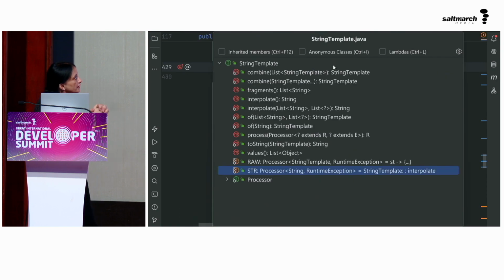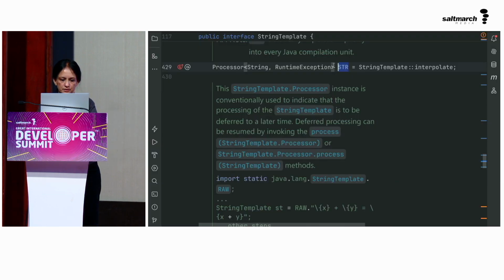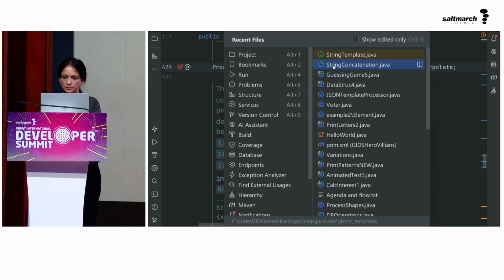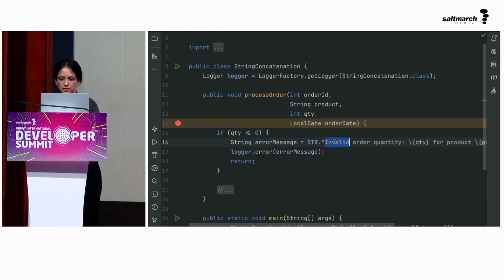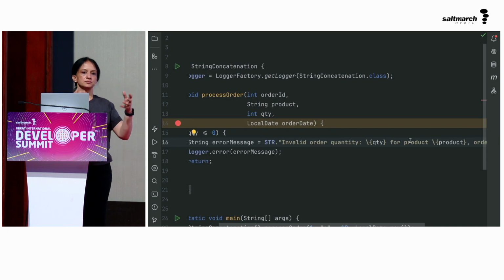Okay, so now the two things that you might want to focus on are the fragments and the values. Fragments are, if I go back to my IDE, let's go back to the expression that we were talking about. So this is fragment 0 and this is value 0. And then I have fragment 1 and value 1. So that's how it goes. The fragments are the literal ones and the values are the variable values.